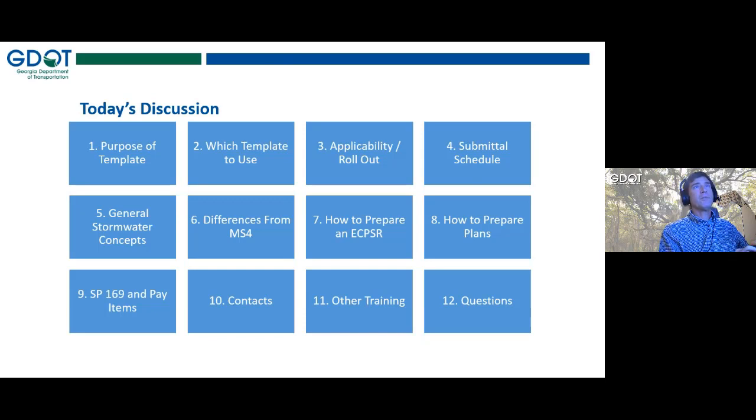Let me catch up to the slides here. Here's an overview of what we'll be talking about today as it pertains to the Ecology post-construction stormwater template. Each of the squares is a topic that we're going to cover. As we go through the presentation, the topic will appear in the top right corner of each slide to help you keep track of where we are.